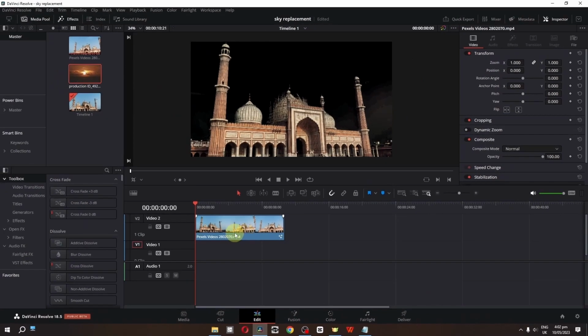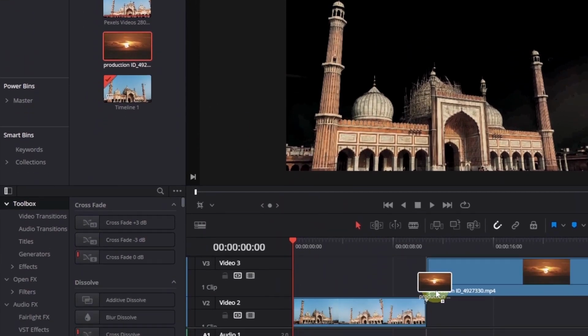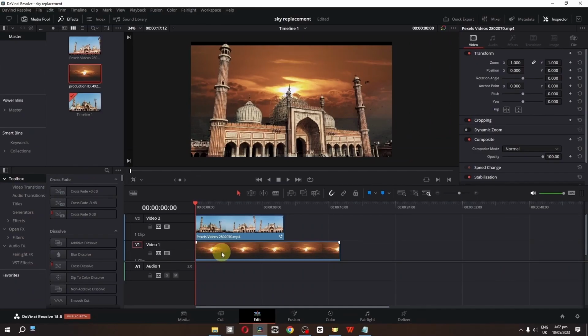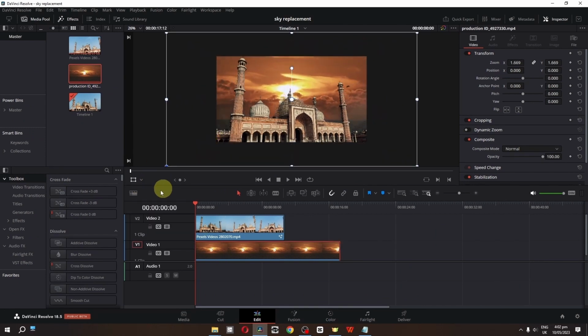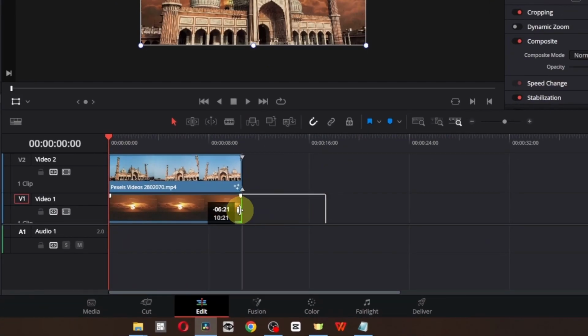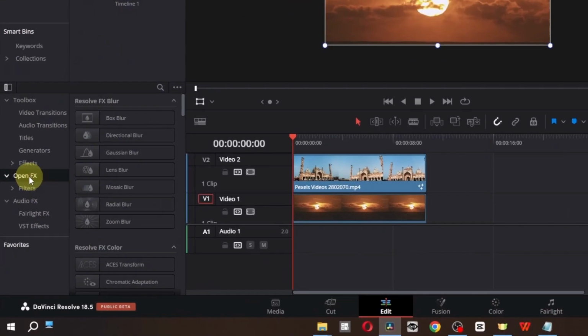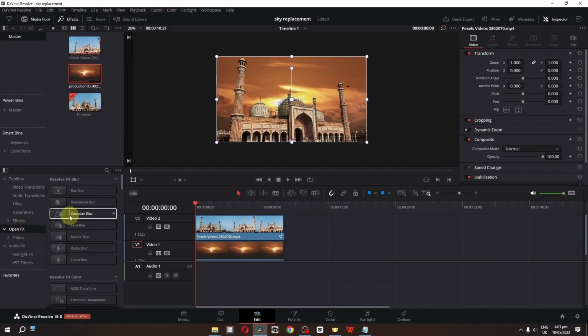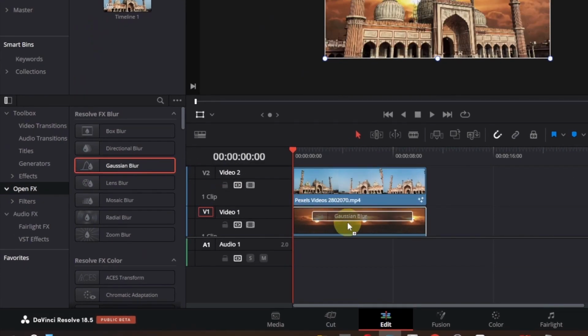In the Edit page I'm going to place this onto track number 2, and now I'm going to drag this sky video below this track. Now I'm going to select this video, enable transform control, and increase the size of the sky, place this right here, and now we can trim the sky. Then we can go to the Open FX and drag this Gaussian Blur on top of this sky.